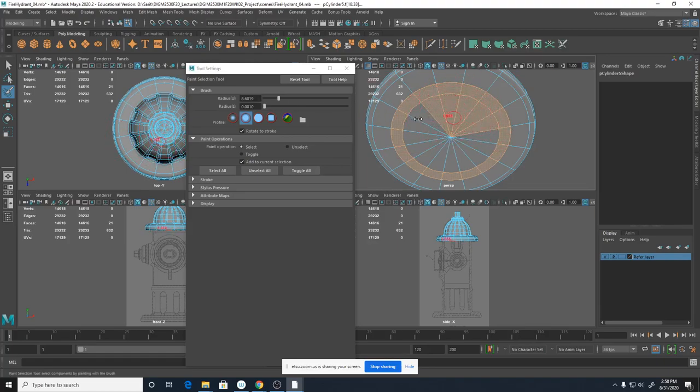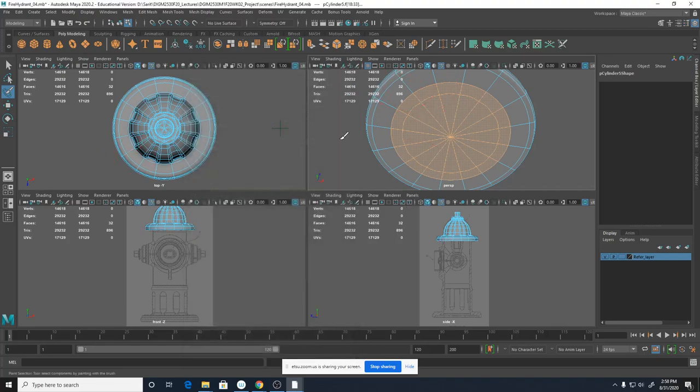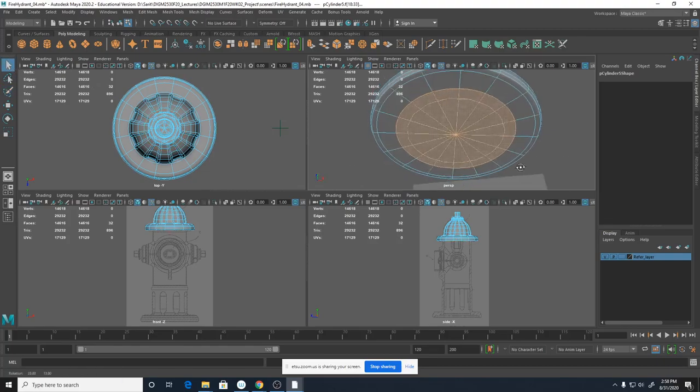Go to the left, it's smaller. Go to the right, it's larger. So now I can select like this. Boom, done. So you're going to close it. When you finish, you just press Q to switch to the selection tool.